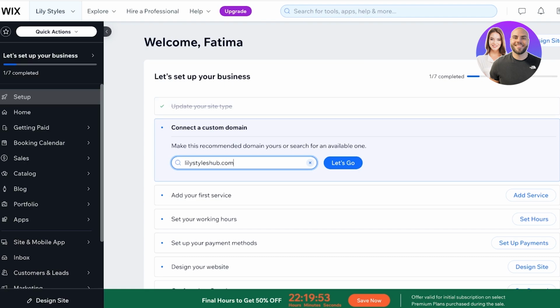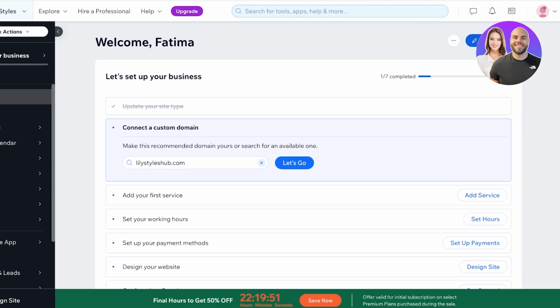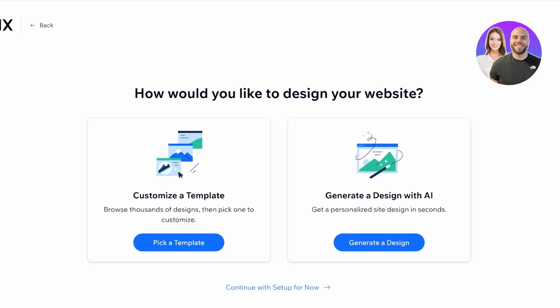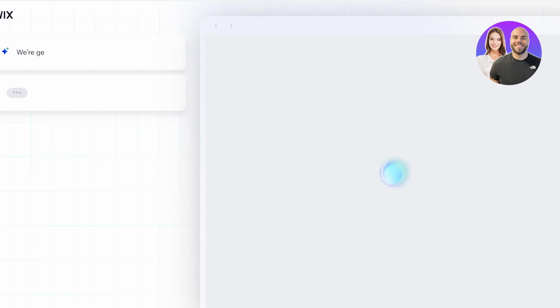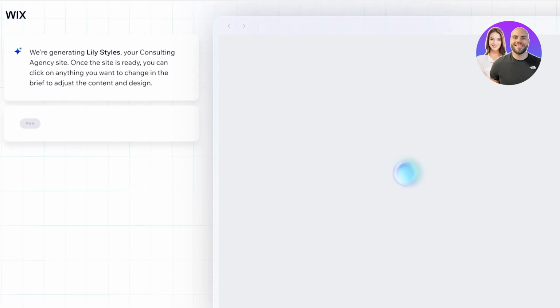So I'm going to click on Design Site over here. And once I do that, it's time to actually generate our design with AI. So I'm going to click on Generate Design, and it's going to take the information that we provided in the previous chat, and it's going to build our website template design according to that. So we're going to have to wait a couple of seconds for this design to be completed. And once our design generation has been completed, we will be able to modify it as well.